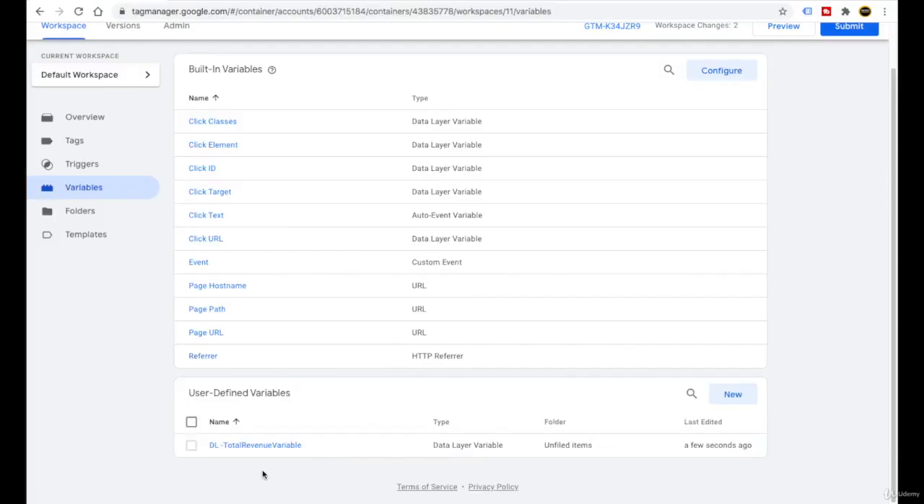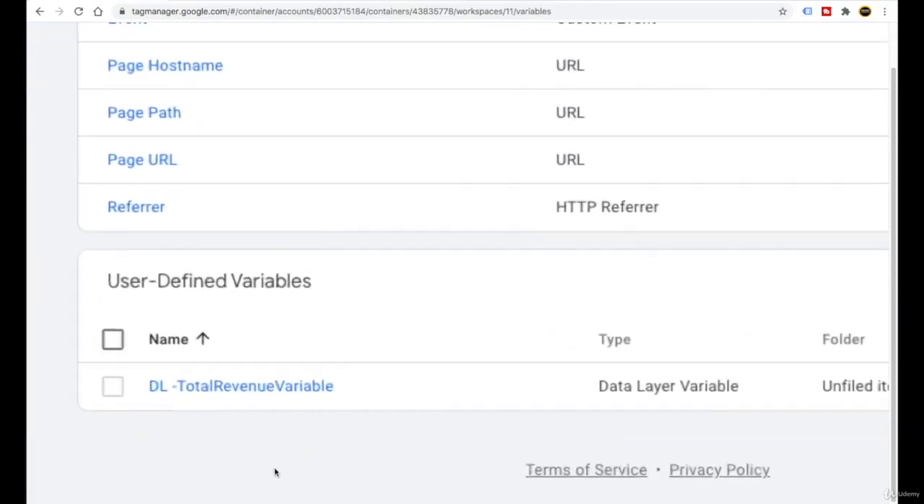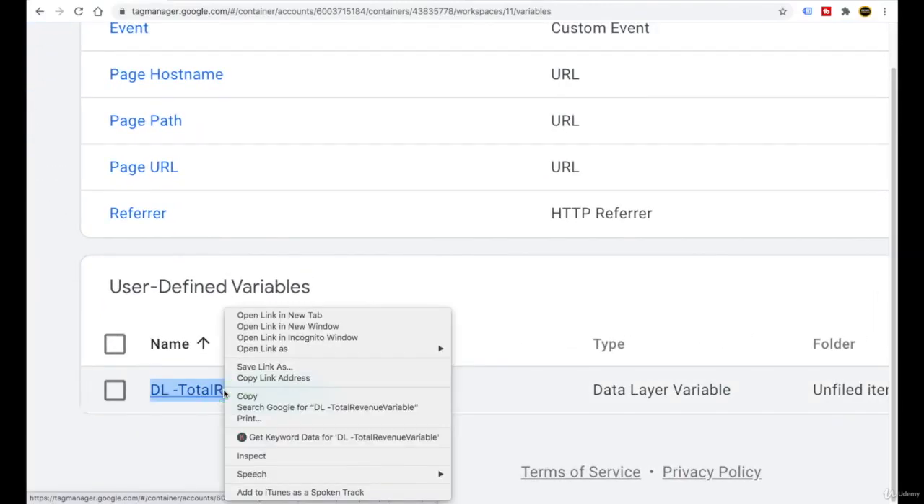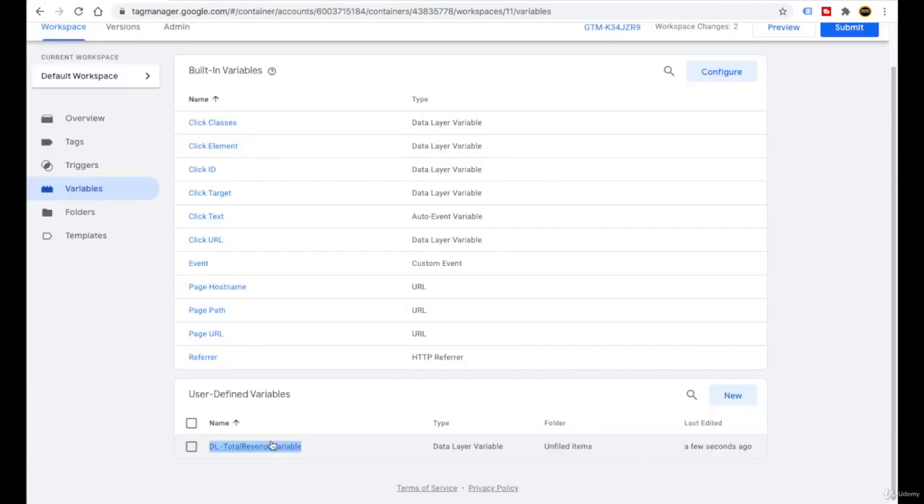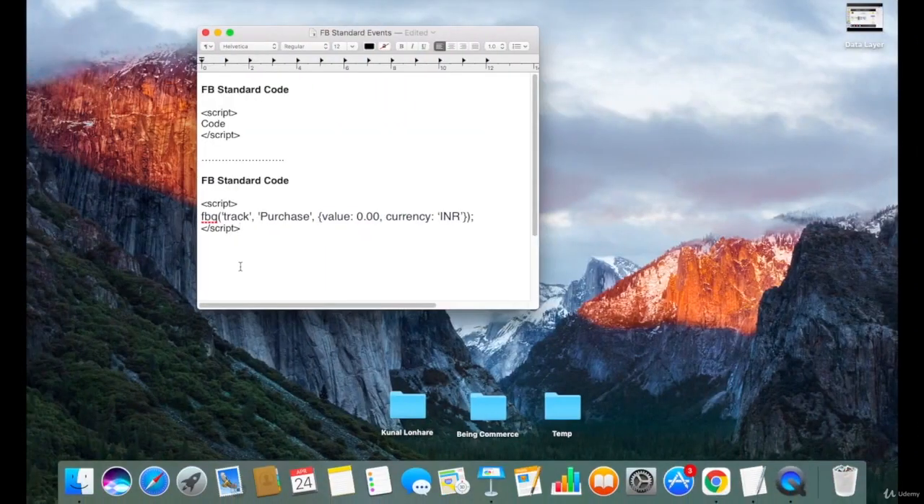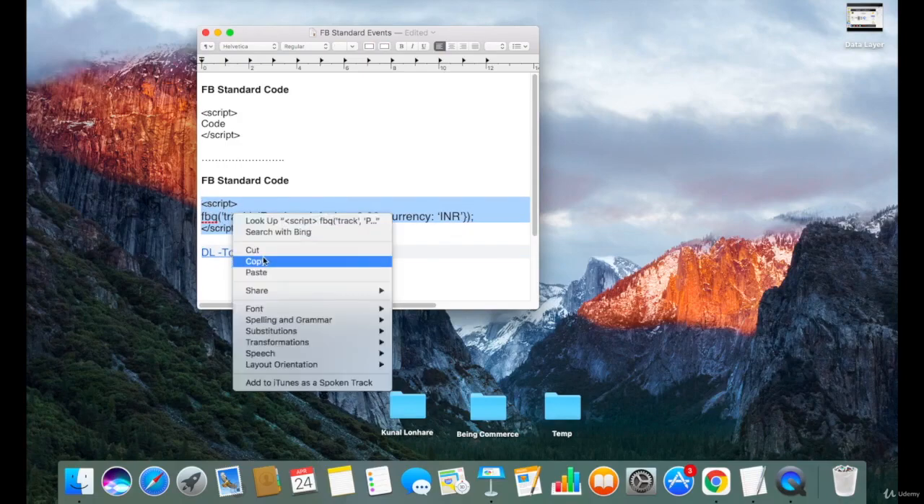Now friends, before that, whatever variable name you are going to put over here, just right click it and copy this text. Okay, and just go to your code here. So friends, in this script you need to make some changes. First of all, you just need to paste that code. This is the code. Now you just need to copy this tag.